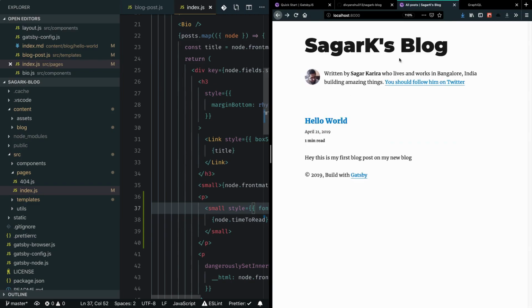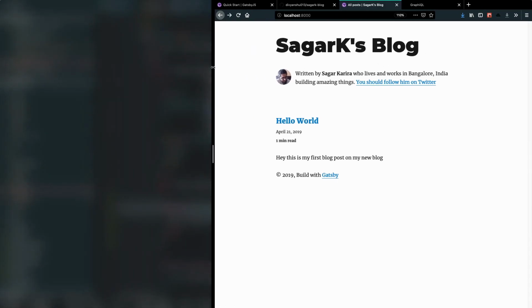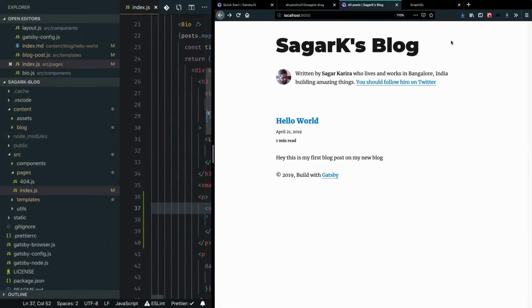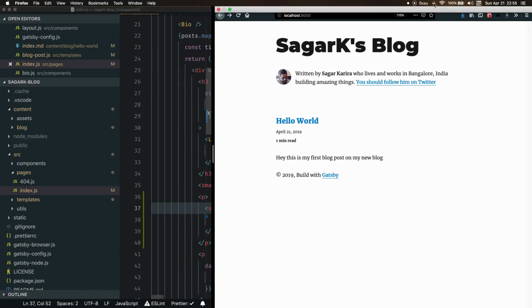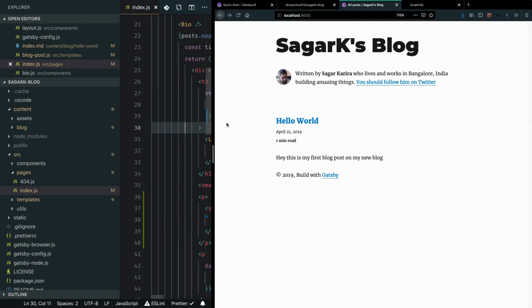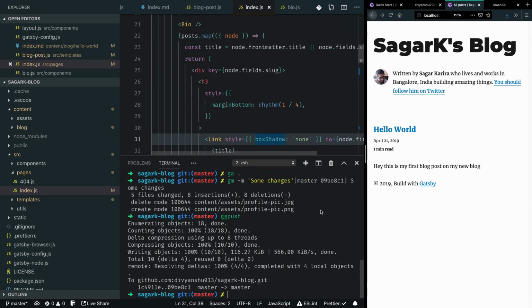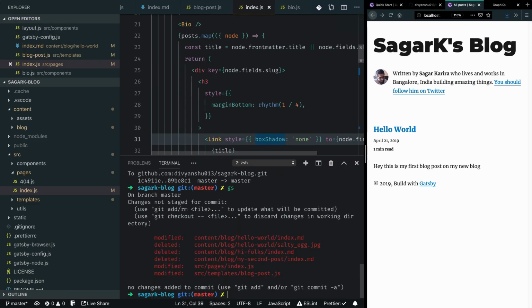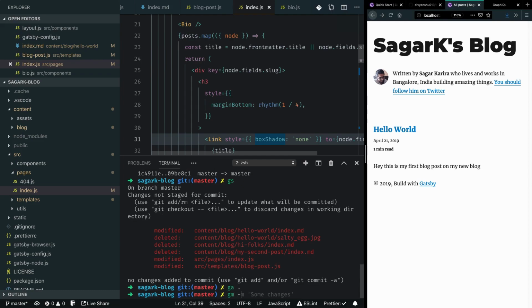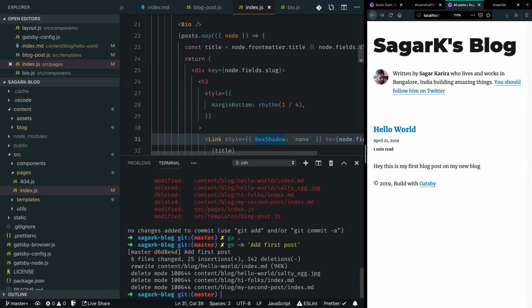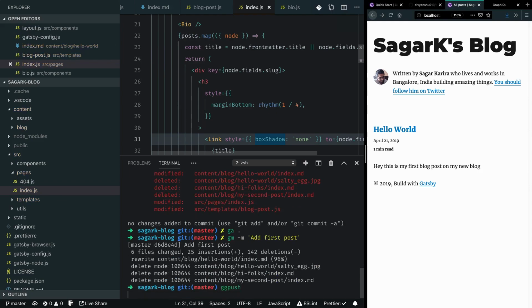The last thing that's remaining is adding a switch for dark mode. I'll probably add that right now. Just going to commit this code. Look into status. Okay, quite a lot of files changed. Okay, add first post and push this.